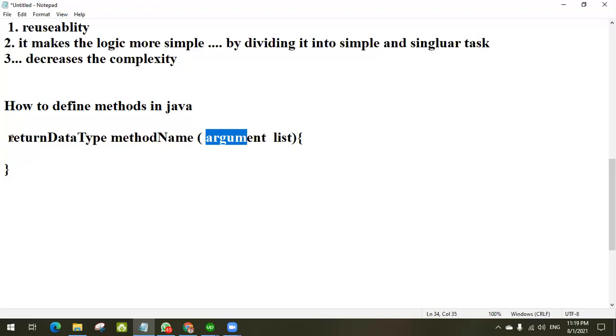Before this, we can mention the scope. That means public or private. We will discuss only these 4 things. Number one, the return data type.